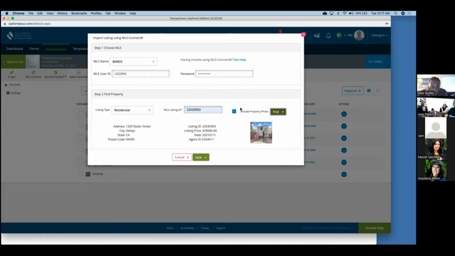So now this only works for Barry's. We don't have a separate login, so if you try to pull a property from Metro, like in the service area of Metro, it won't actually pull it, just so you know. So if you're in the Sacramento area, you're out of luck. But you know, Barry's covers your Solano, Sonoma, Napa, Marin counties. Okay. That map is all over.